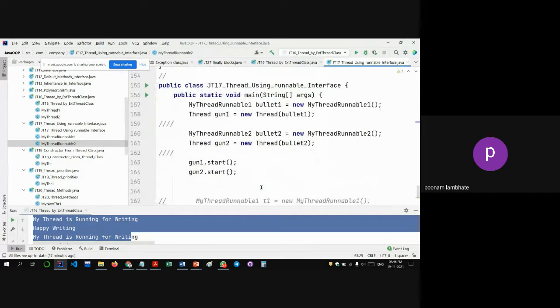Now, first of all, you will create an object of your own class, suppose bullet1, and this reference bullet1 is referring to the object of class 1. MyThreadRunnable1 is a class which you have defined, and using the bullet1 reference, you're going to access the object of this MyThreadRunnable1 class. Or you can simply say bullet1 is the object of the MyThreadRunnable1 class. So using this object, this object has to be passed as a parameter to the constructor of the Thread class.